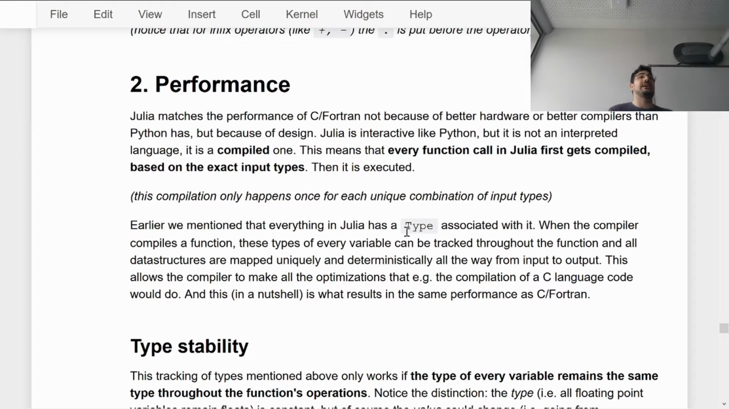You declare all the types. And you do the same in Julia, but you don't have to actually declare them. Julia does it for you. So in a nutshell, this is how you get the performance of C. Very, very in a nutshell, okay? I'm not really a computer scientist.